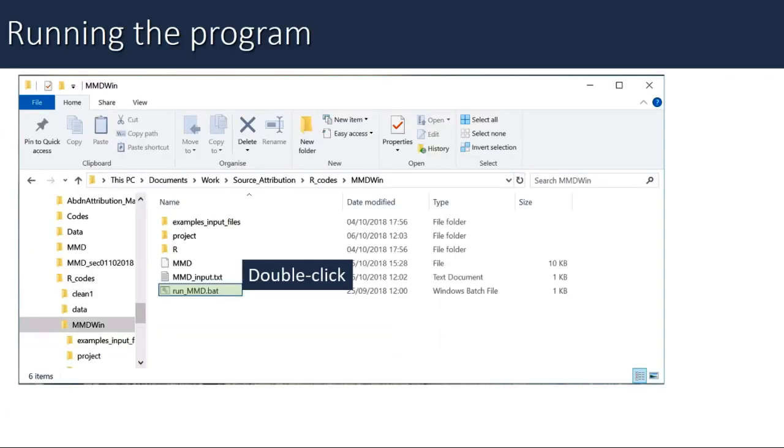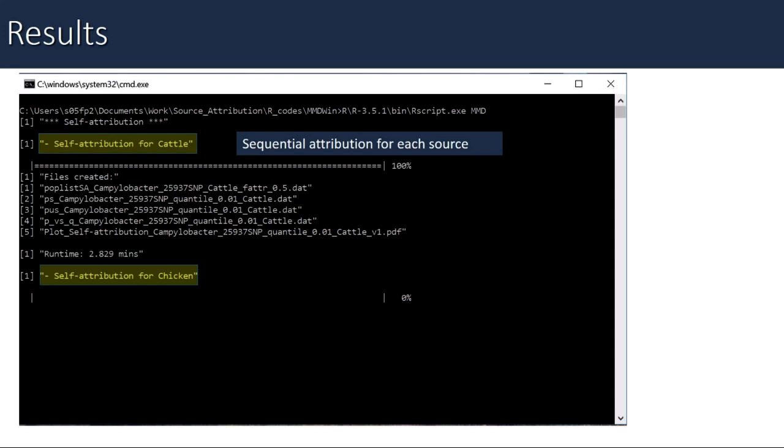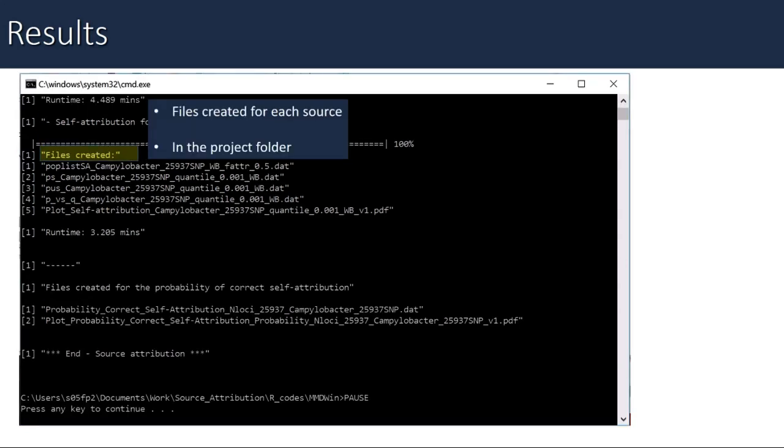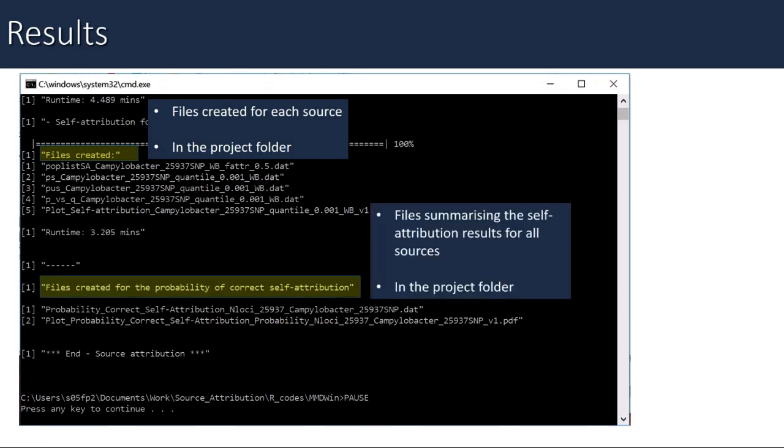The input file is now ready, and we can run the code by double-clicking on the Run MMD BAT file. This starts self-attribution for all the sources, one by one. The program window shows the files created in the project folder after self-attribution for each source, and once the calculation has finished for all the sources, it shows the files that summarize the self-attribution to all the sources.